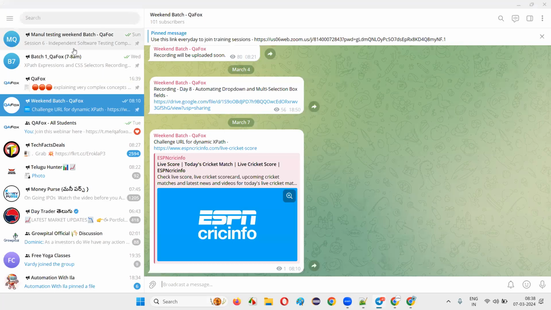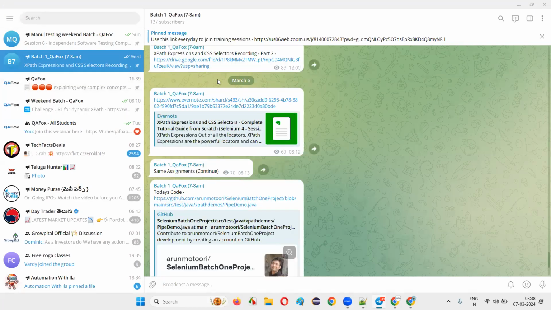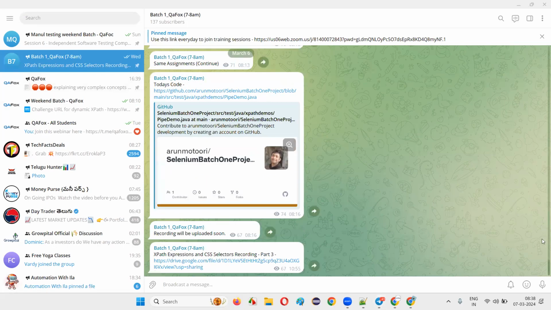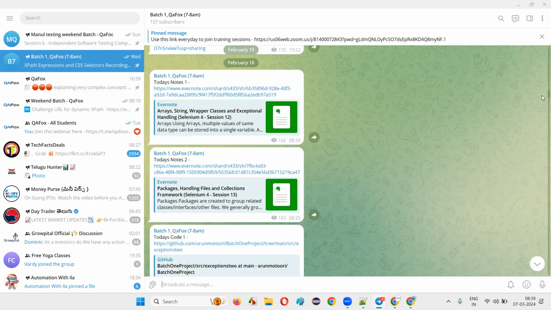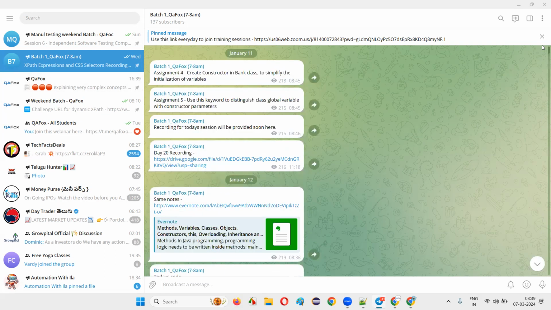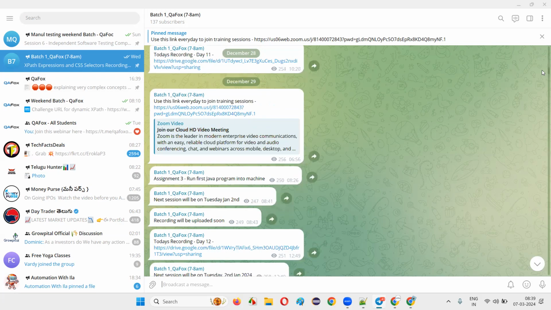We have 3 Telegram groups here, where I'm posting separately for each. For example, batch 1 QFX is module 1, where you see this many sessions. A lot of sessions have already been completed. But don't worry, even though it is completed, I am currently covering XPath expressions, which is an independent topic.